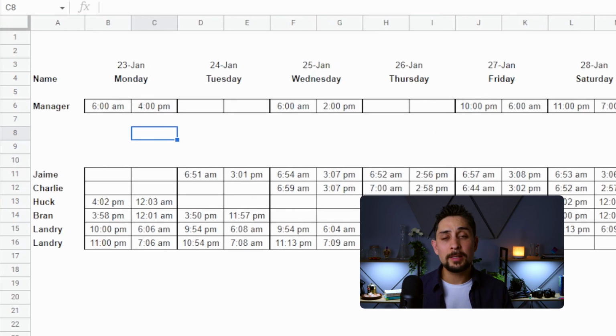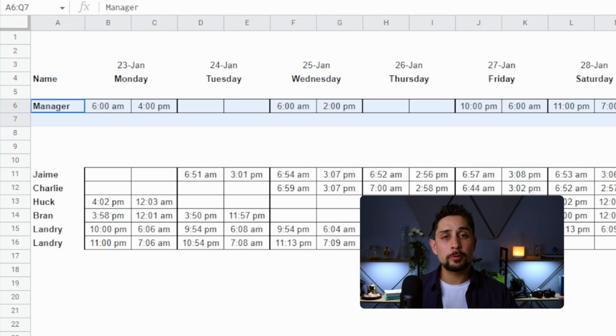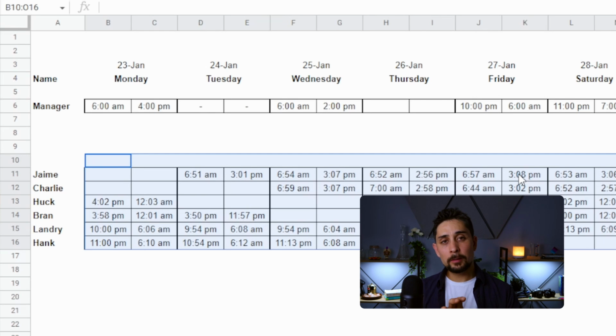So we have here a second sheet. And in the second sheet, we see that we have two lots of people. Up the top, we have the manager, and the manager is salaried. So that's why they have set times here. But down the bottom, we have times that look a little bit more exact because those were the times that the workers clocked in and out.